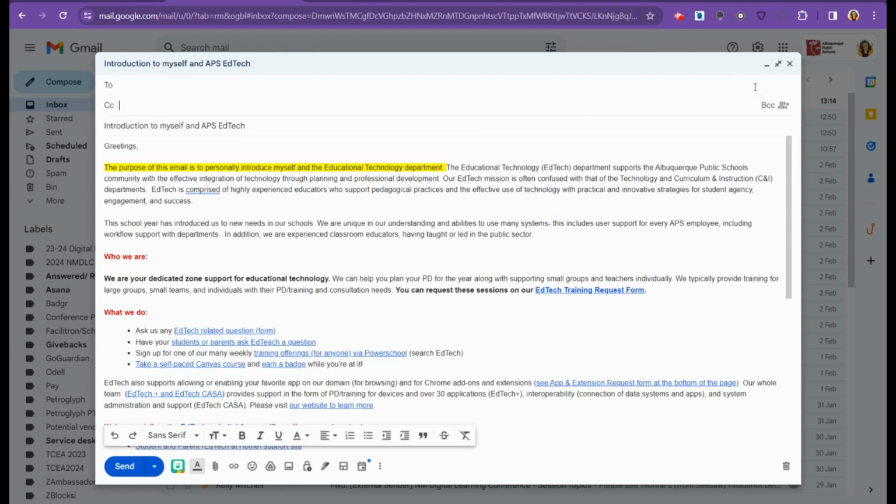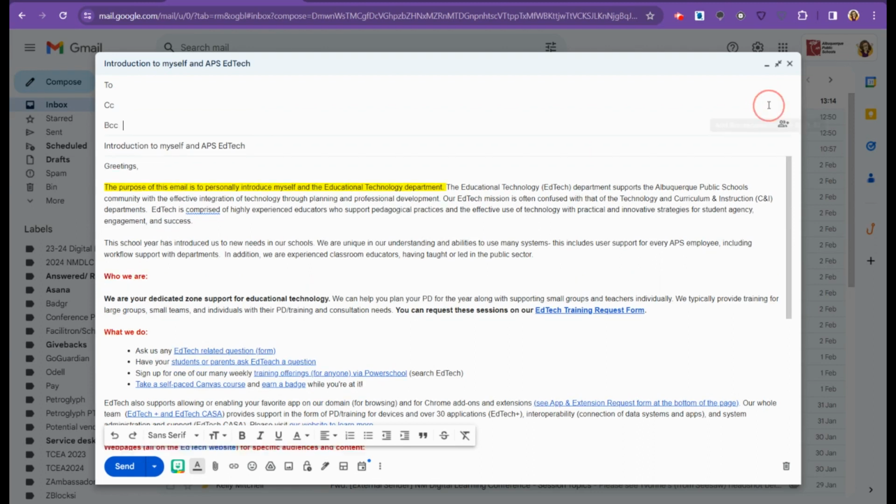my recipients. And if I wanted to CC, which means carbon copy, and add other people, or BCC, which means blind carbon copy, which means they'll get the email, but they won't see anybody else on the email list. So this is a great way to communicate quickly with multiple individuals.